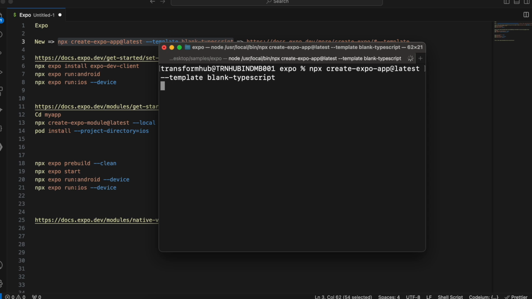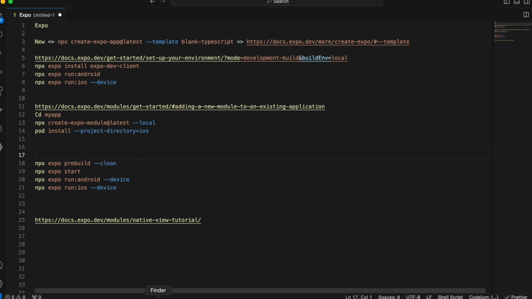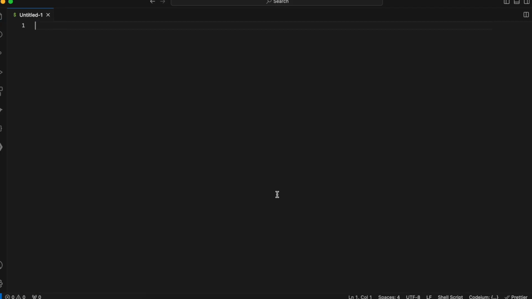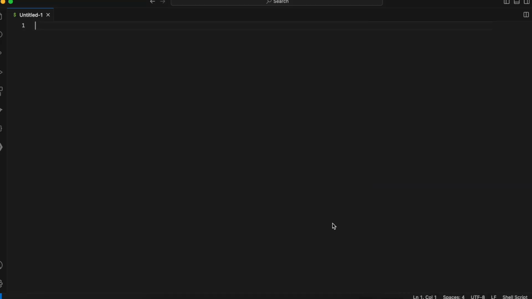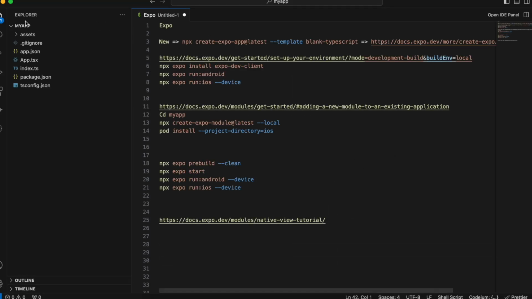It will ask me for my app name. I will just give it a generic app name, so I will just give it as my app. Once this is done, it will create a project for us and do all the npm installation for us. So I will copy this, and this is the project which we have created. I'll open it inside VS Code. Alright, so this is open.